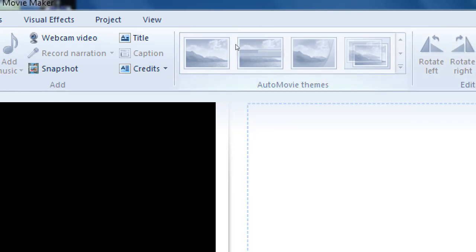Auto movie themes. This is if you have absolutely no idea what to do, but want a quick video, you can click one of these pre-made templates and it'll make a video. It might look like another person's video because other people could also click that same auto theme, and then your video looks the same as someone else's, maybe. So that's auto movie.